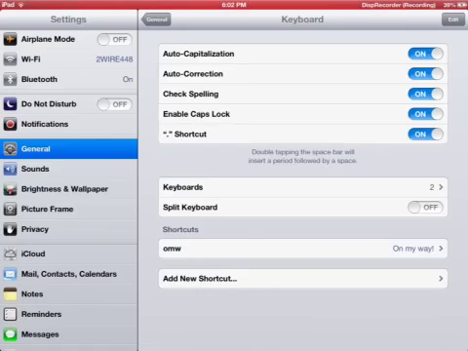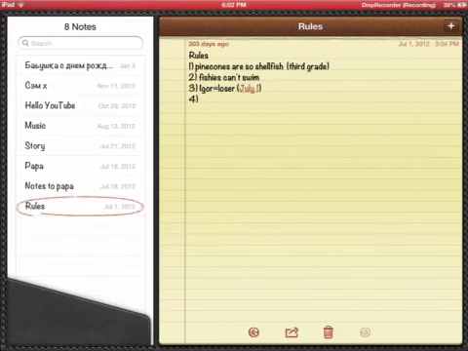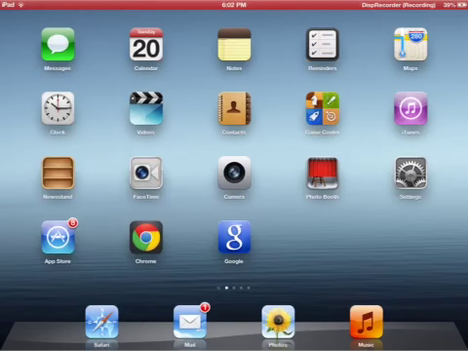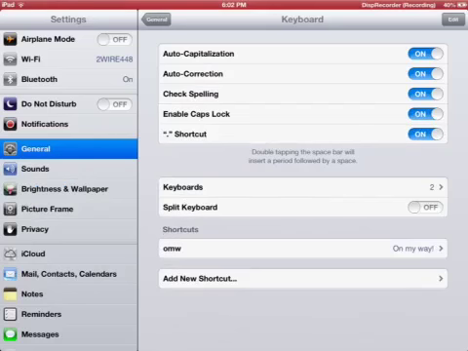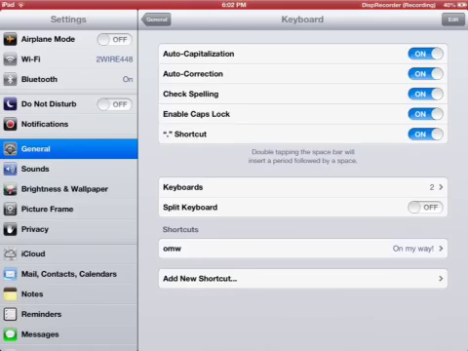Enable caps lock, shortcuts, check spelling, auto-correction, auto-capitalization. If you're writing like a fantasy book, if you want to, on Notes, and Notes allows you to write stuff and write stories, and if you want to write fantasy with really cool words and stuff that aren't in the dictionary, just turn auto-correction off, just like that.